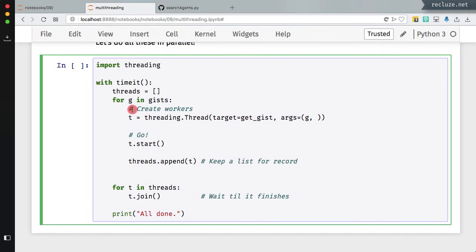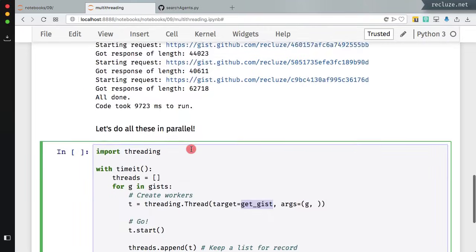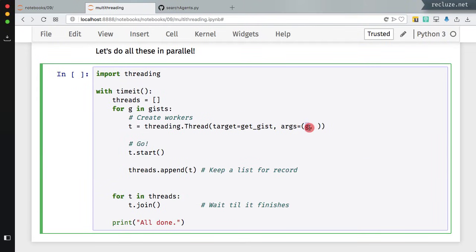So the way we create a thread or a worker is we say threading.thread, and then we tell it what that thread is supposed to do, because like we said, a worker is going to do some tasks. So what is that task going to be? In our case, it is going to be the getGist function. So over here, this function getGist, and for each worker, we're going to pass it one gist, right? So we're looping over gists, and we are going to pass each worker this one gist that it's supposed to go ahead, download, compute the length of, and then print it out.